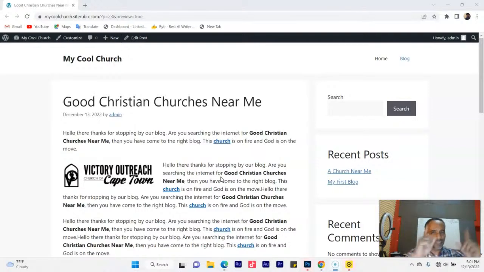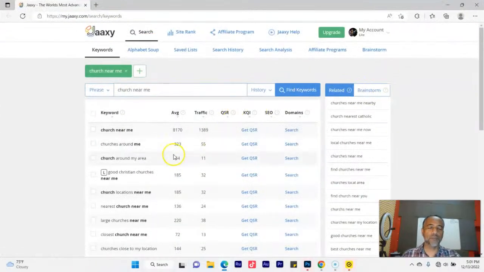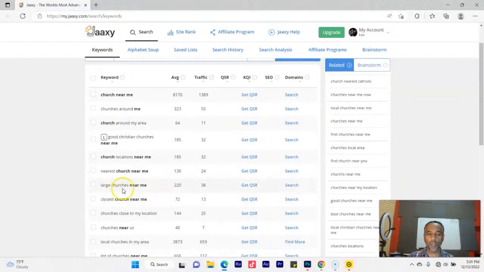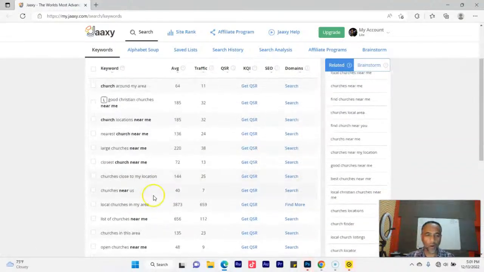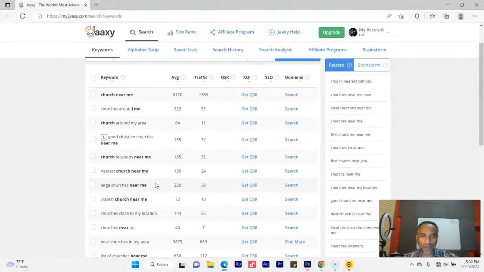Are you with me? So let me show you an example. If I'm going to go to this keyword tool right here, I'm going to pull up this keyword tool. I just want to show you something here. All right, let's move it on over here. All right, so right now we just optimized our blog for good Christian churches near me. But that's just one keyword. And it gets 185 searches a month. Now, say you want to write another blog on large churches near me, or closest churches near me, or open churches near me. Every time you write one of these blogs, you could optimize it for this keyword.